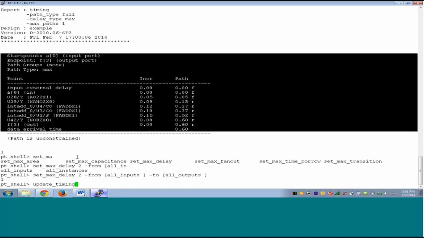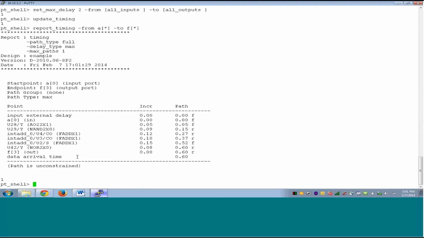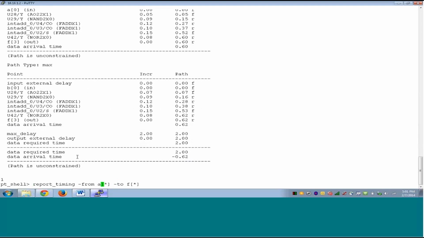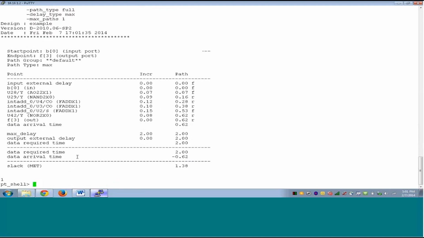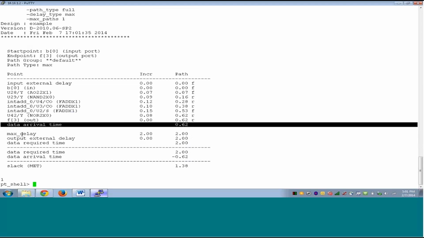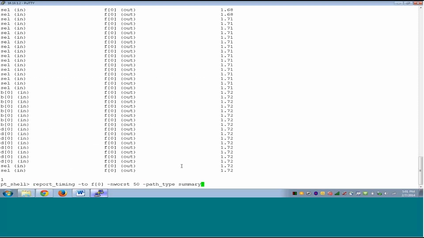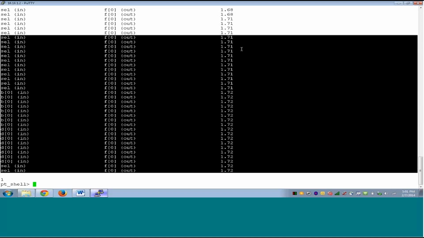We do update timing, and now we report timing from A to F. Now the path is unconstrained, which is okay, but what happened to the path from B to F? Path from B to F is not unconstrained, it is a constrained path, because we applied a max delay of 2. Path starts from B, ends at F, data arrival time is 0.62, max delay constraint is 2. So it calculated the slack. And now if you do a path type summary, it will also give slack.